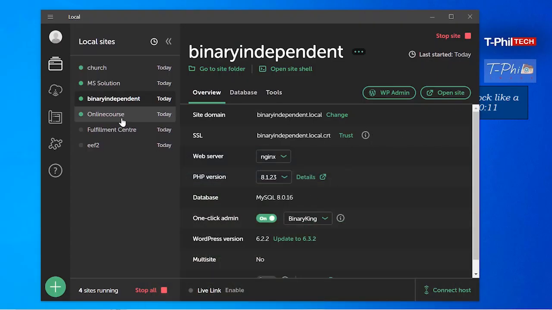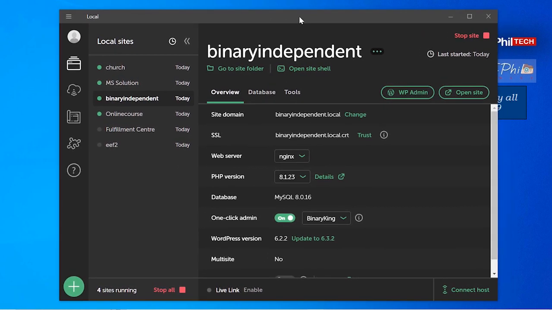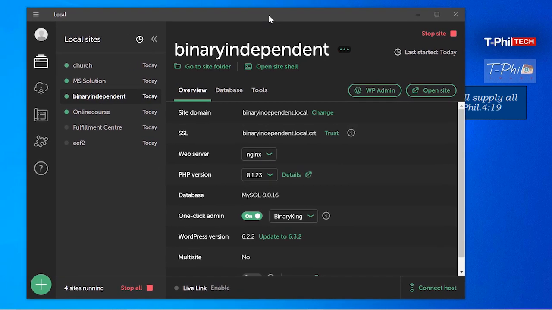Okay, this is the application opened. These are some of the websites that I have built in the past, and then some are functioning while some are not functioning anymore. So this is just what it is. So now let's create our WordPress installation site. So at this moment, let's click on the plus button on the left hand side. So you click on it, you see add local site.